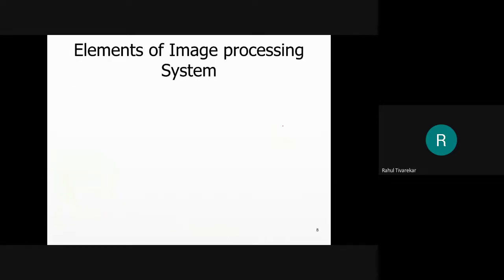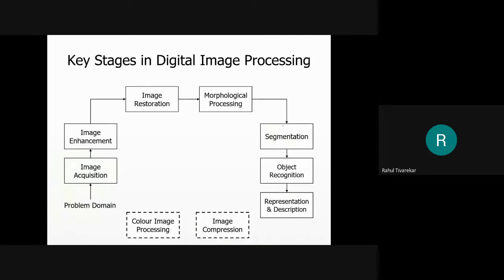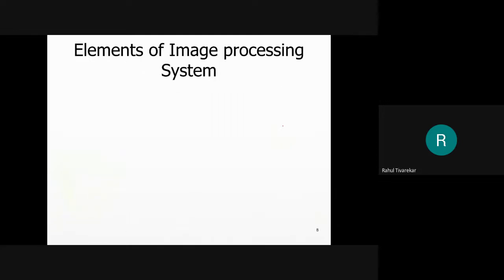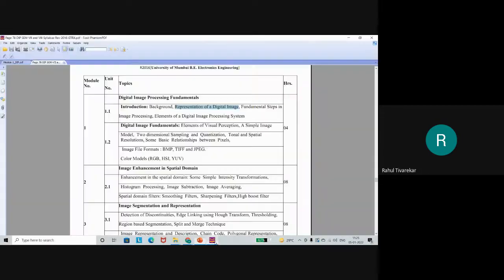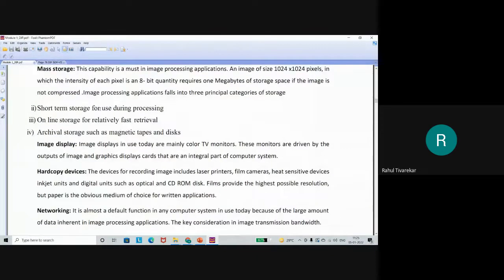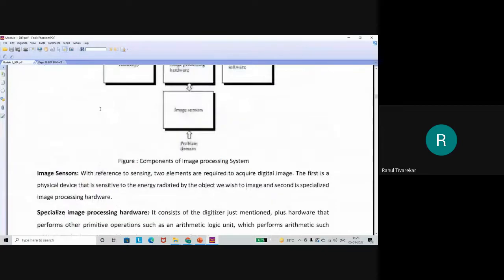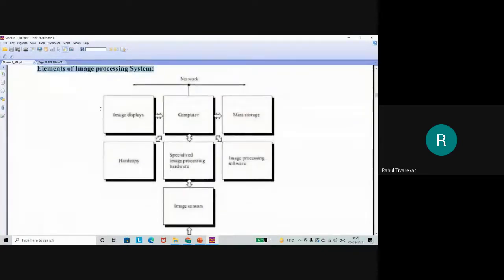Okay. So basically, the elements of image processing we have already learned, but let's just have a look at what are the different elements involved in digital image processing. Though these are not so important from the syllabus point of view, it is necessary just to have an understanding of the rest of the topic.